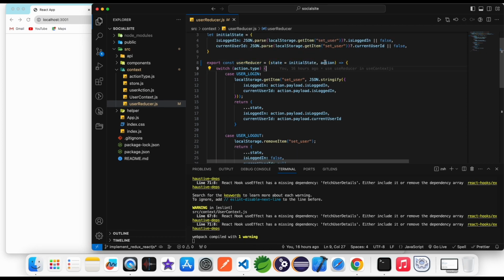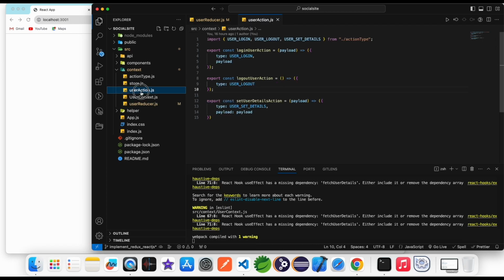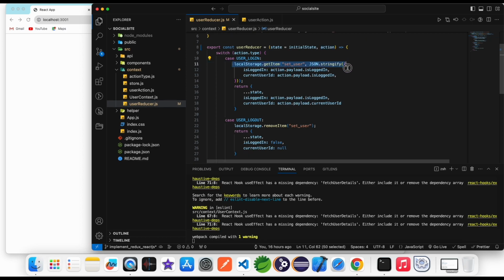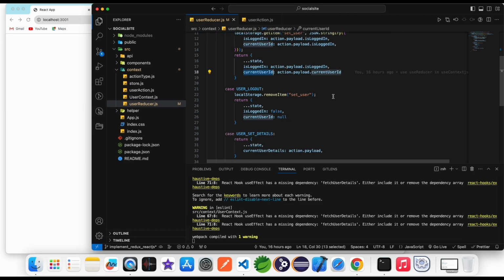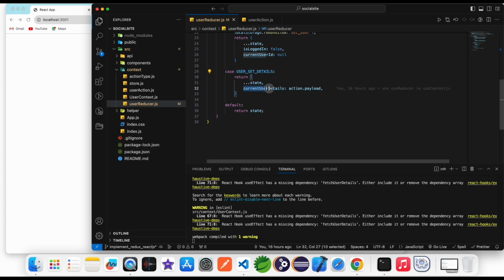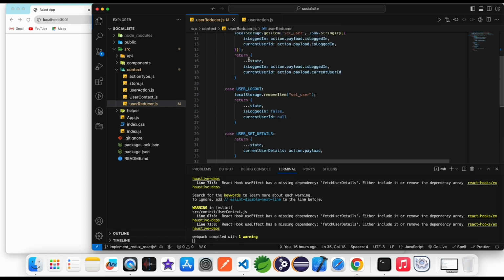This is the user reducer, like for login and logout. First, store the information inside the browser if the user is logging in, and the second one is for logout. If the user logs out, then remove the information from local storage and set the details false. And for user set details, I put all the information in a Redux store, not in local storage. So this is related to security.